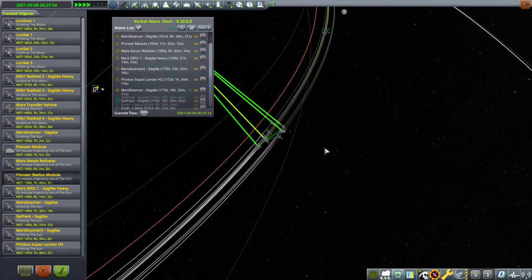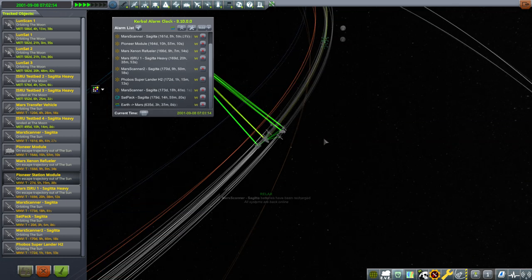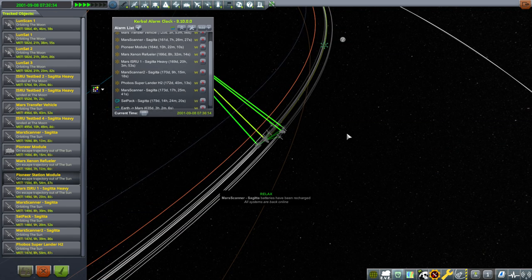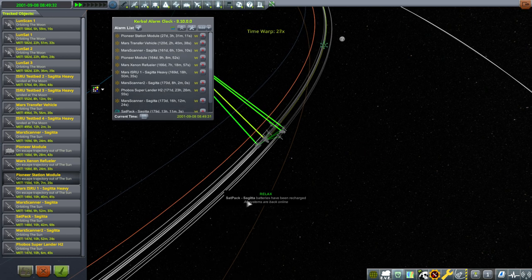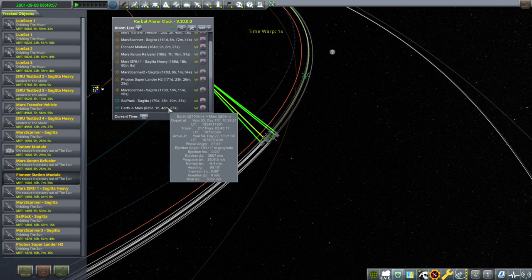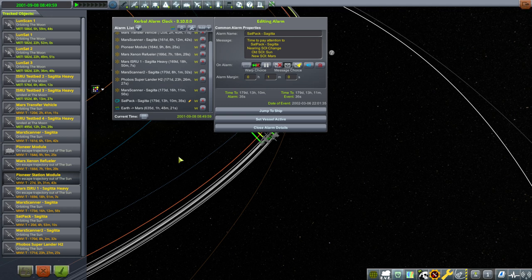Oh, if you're wondering, yes, the big solar panels on the SatPack are enough to power all of the satellites on it. So even without their panel... Oh, and speaking of which, SatPack Sagitta batteries have been recharged. Somehow. Okay, well, let's jump to that before we do anything else.